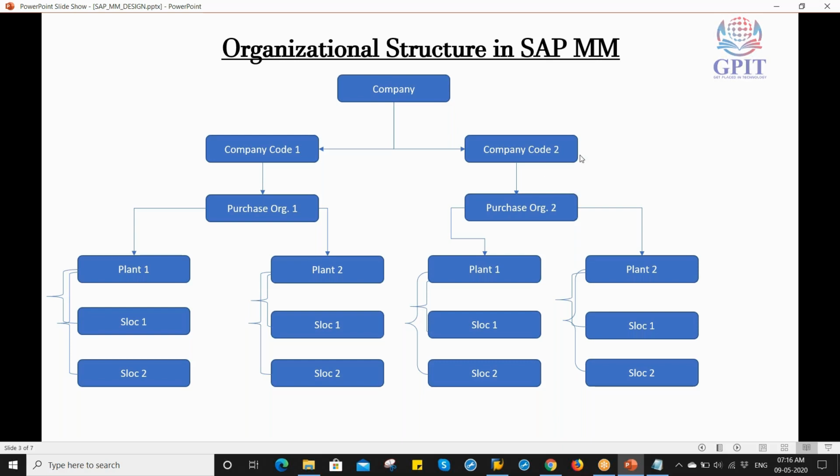Company, we have a company, and I think company code 1 and company code 2 must be branches of that company. Okay, very good. Let me ask you something. What is the difference between company and company code?